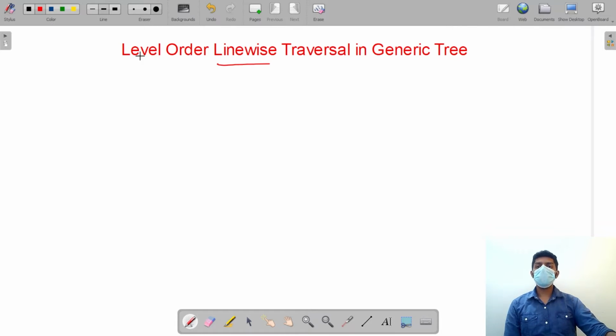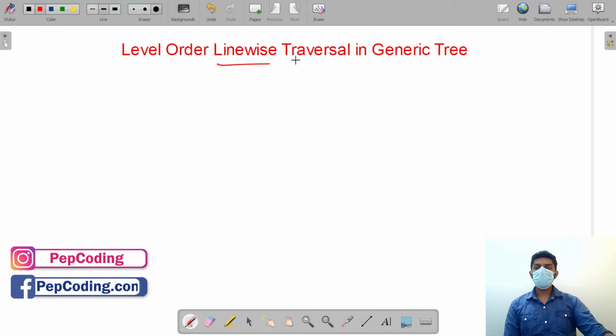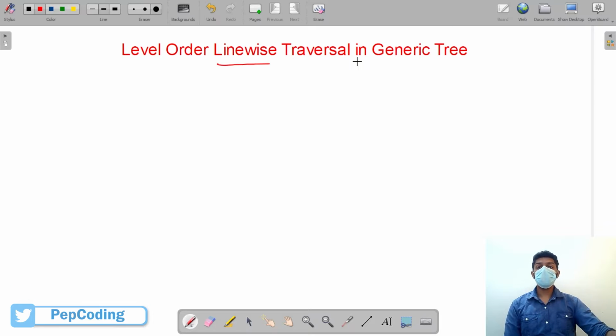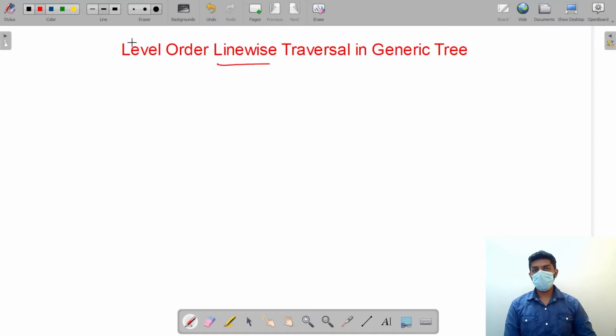So the question we're seeing today is level order line-wise traversal in a generic tree. In the previous question, we saw level order traversal in a generic tree. If you haven't watched that video, I highly recommend you do that, because in it we saw how to traverse the generic tree in a level order fashion. In this question, we are going to do line-wise traversal.